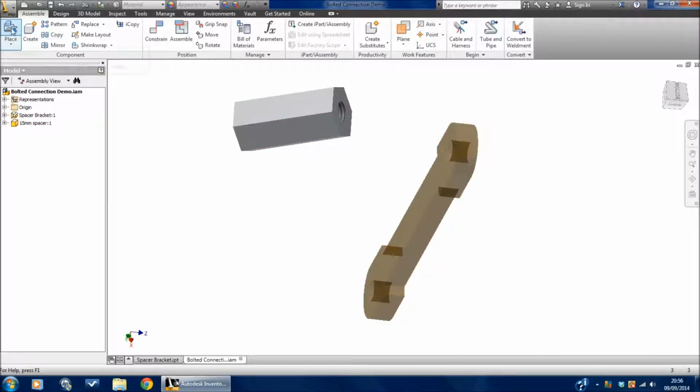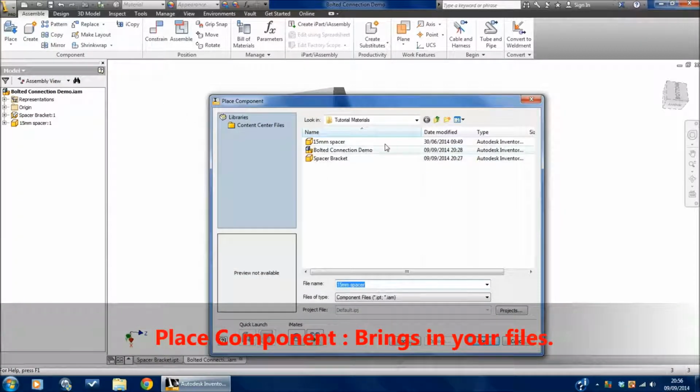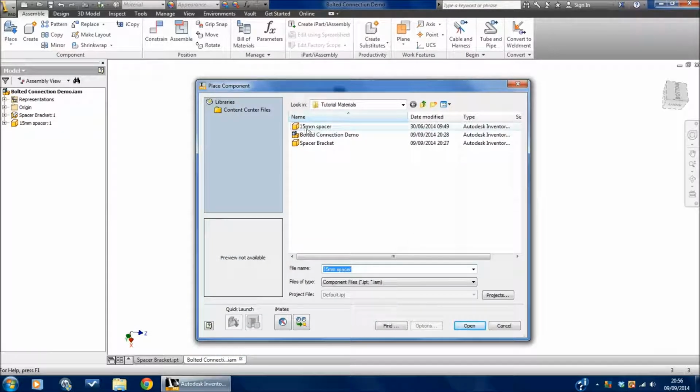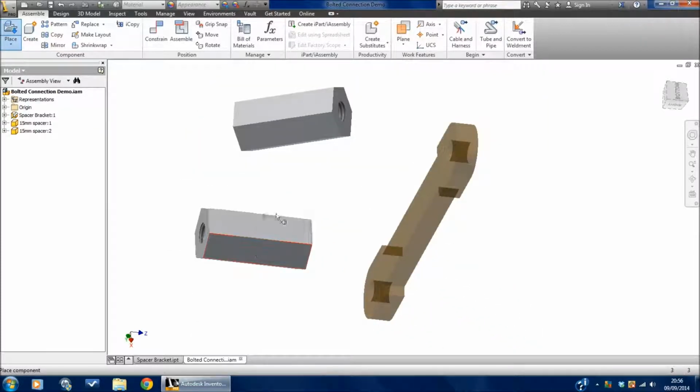I'll just remind you how you do that. Go to place component, open up a menu, use the functions here to navigate to find your part, and choose the piece that you'd like to place into the assembly. So in this case I'm going to put in the 15mm spacer. I'm going to place that in here. You may already know that if you press escape you'll stop getting more items.